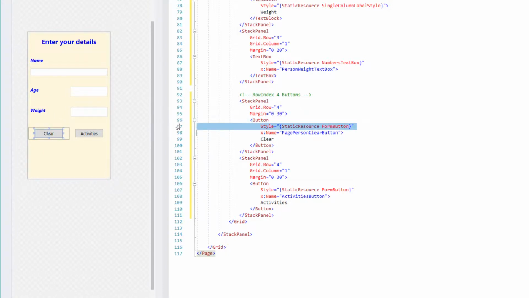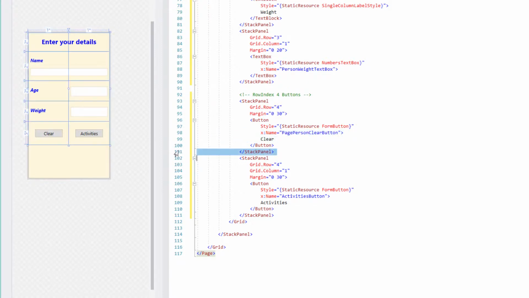Right, so I've got a button. Now a button has got a style because we already declared that style, and it's also got a name. The reason why we have a name is that when we want to use this button to do something, we have to have a click event, the press of a button related to that name. So the text of the button is clear, and then we have the closing stack panel. Then we have a new stack panel for the other button, which you can see it highlights. It's quite clever when you pick it up. If you click that, it highlights it here for you. So anyway, we're still on grid row 4, but this time we're in column 1.